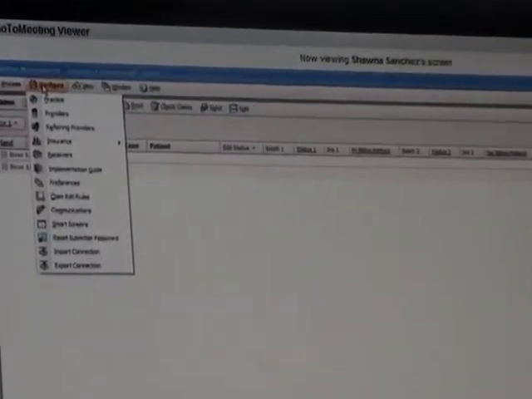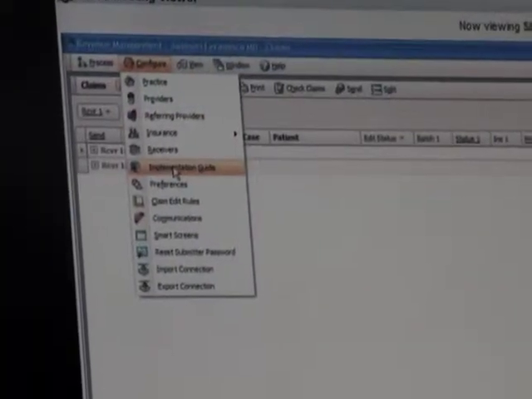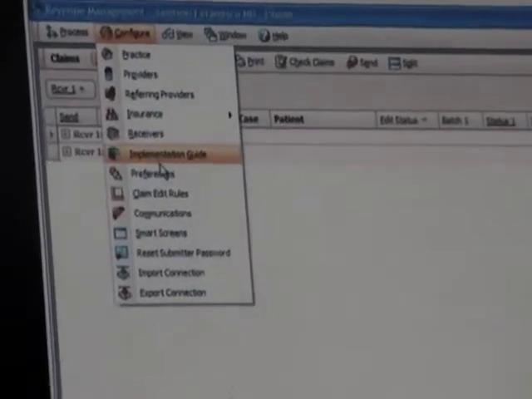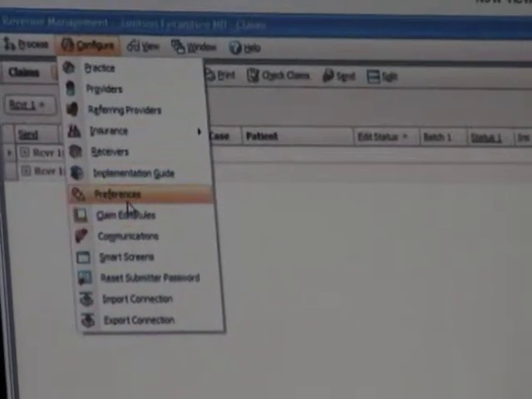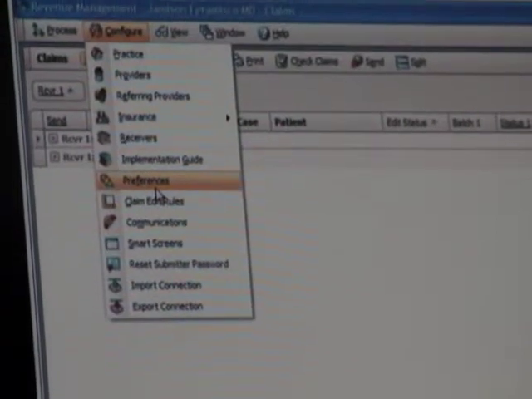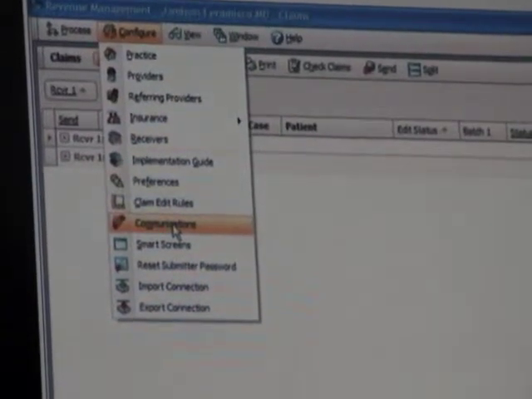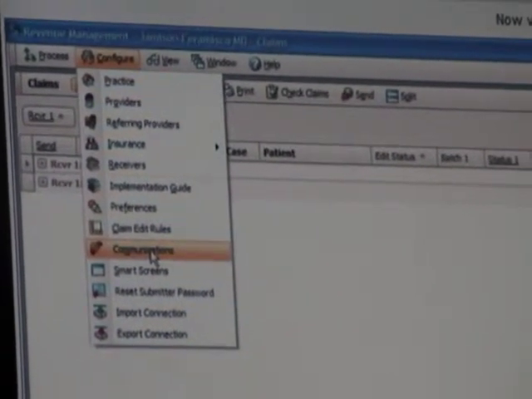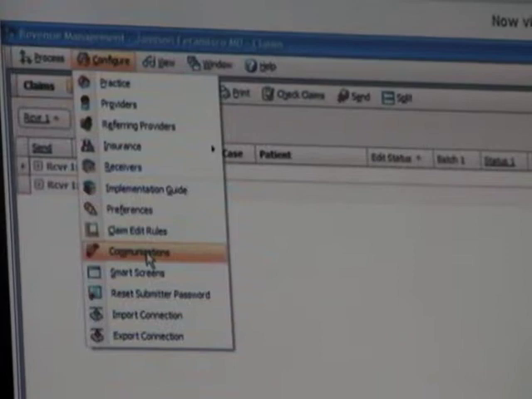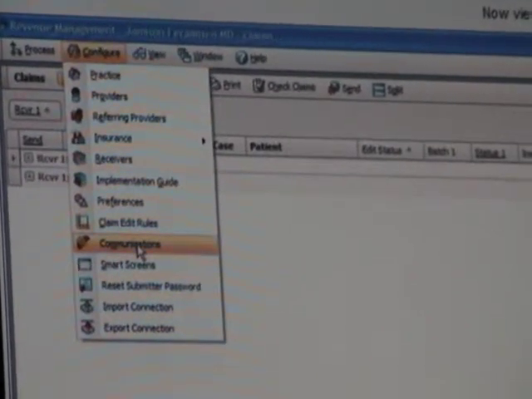It's kind of really dangerous to play in here in certain parts of the program. The implementation guide you really need to stay out of. Preferences, claim edit rules, you can actually see the settings in there and adjust them if you need to. Communications, you want to stay out of that area as well. That's the area that tells the software whether it's going to do a dial-up connection, an internet connection, and how it's going to function when you select that connection.